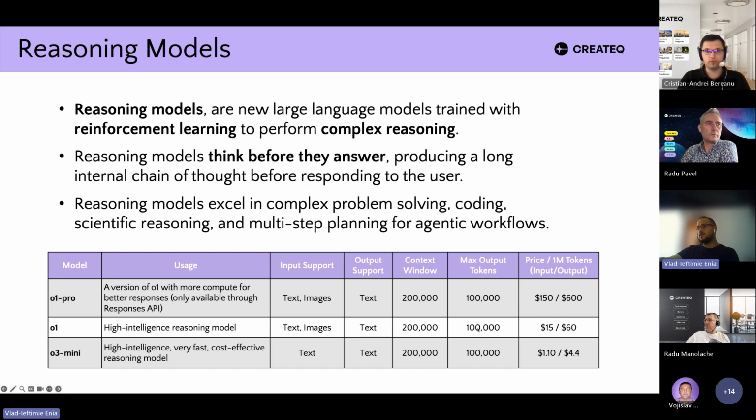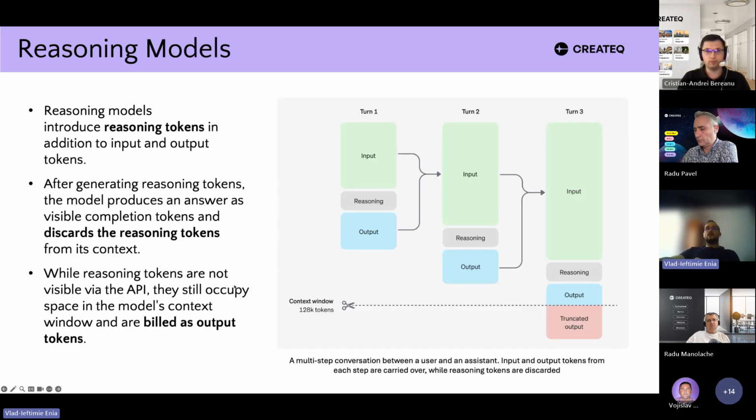They all have the same context window, by the way, and the O1 models also support images as input, which is something in between, and what we will use for simple demos. And they are very capable as well. The mini models, like I told you before, the O3 mini only takes input as text, and it is much cheaper. So reasoning models introduce new reasoning tokens in addition to input and output tokens.